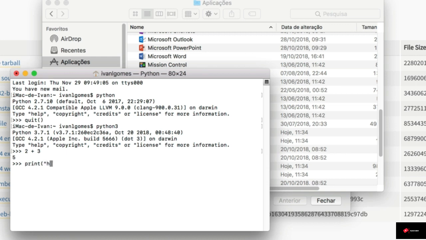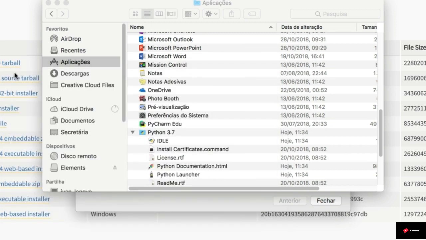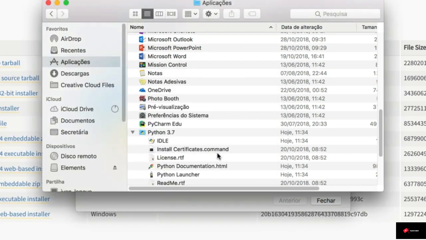We can also display a message using the print function. Just type print, open parentheses, and inside quotation marks, just type a message like hello world. Don't forget to close the quotation marks and close the parentheses. If you hit enter, your message is going to be displayed right below it. So our Python code is being executed, which is really cool.